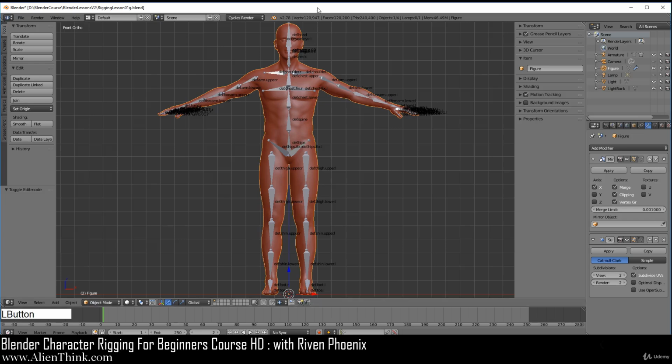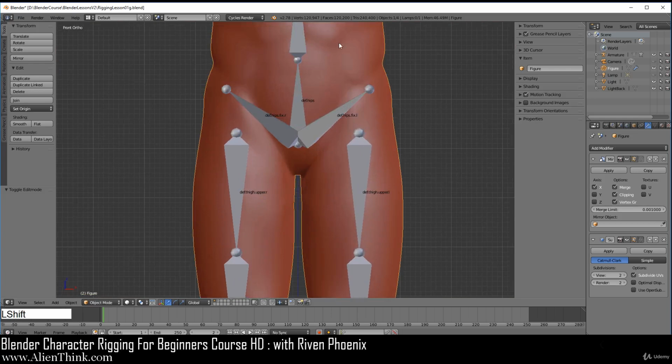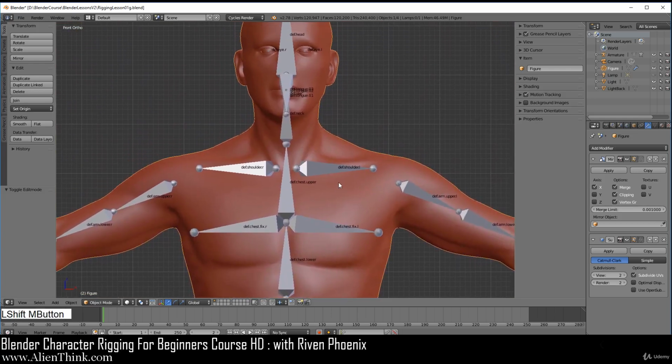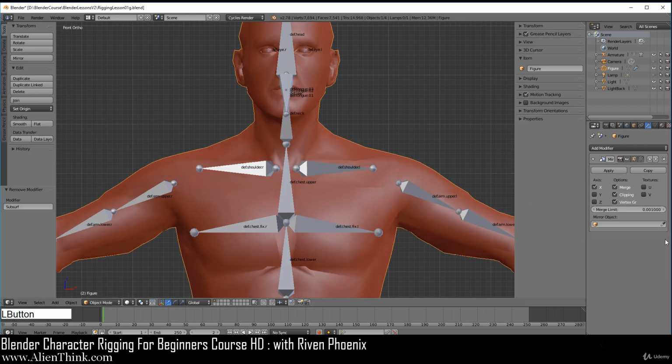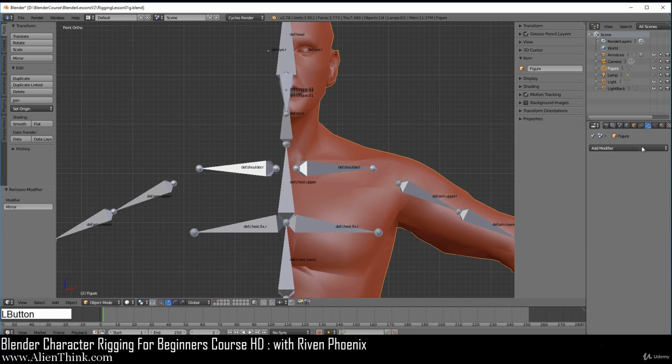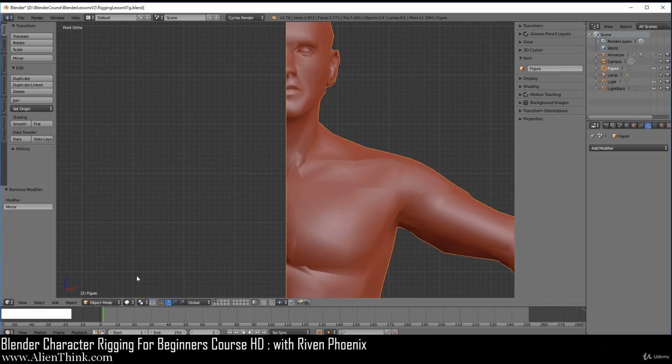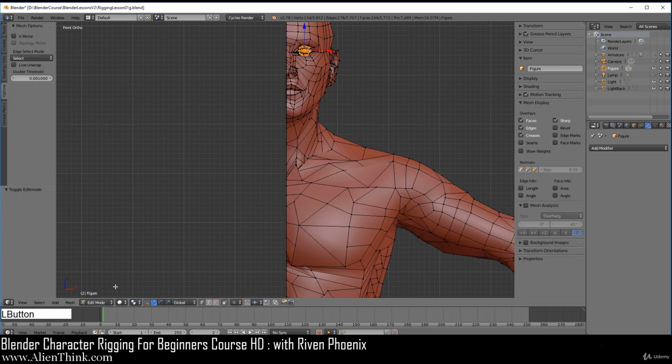So let's first zoom in over here, Shift plus middle mouse button. Now over here we can actually delete this and delete this over here. So you can see that this is actually our original model. Let's go to the armature and shut it off so we don't see it right now. Go ahead and switch to edit mode over here.